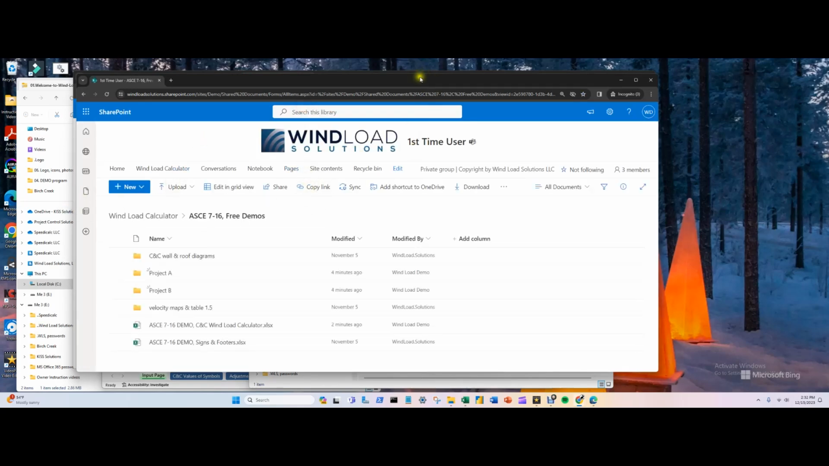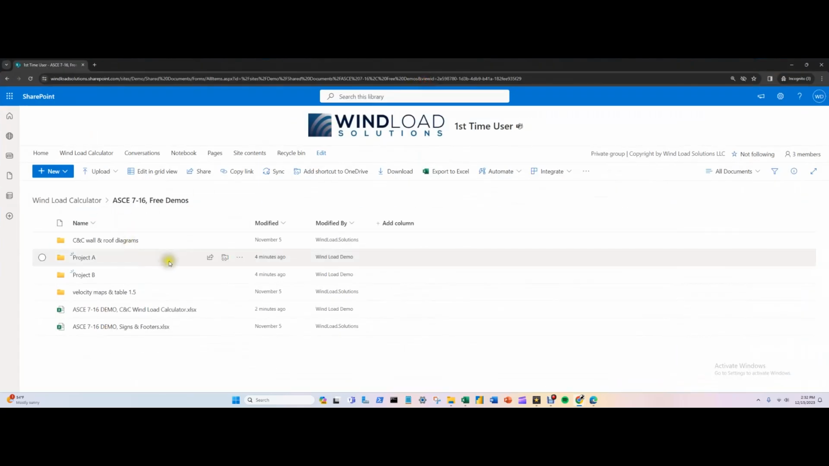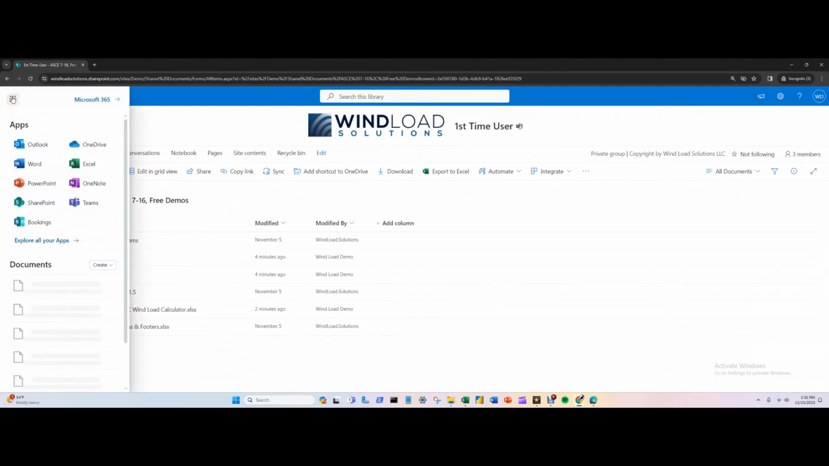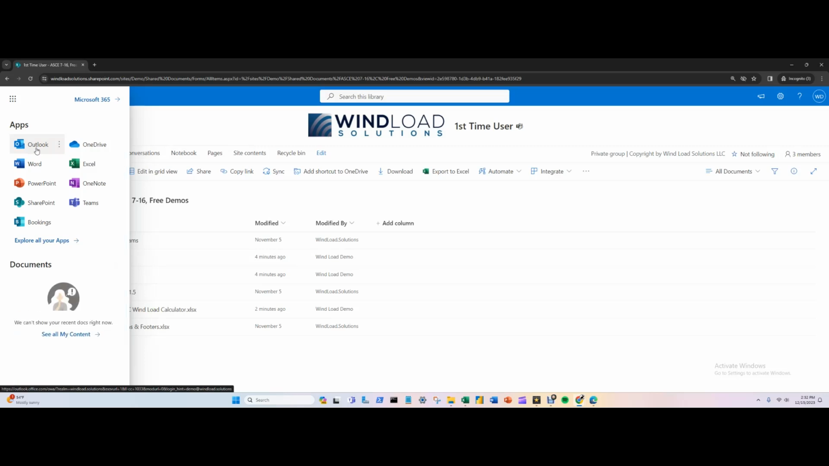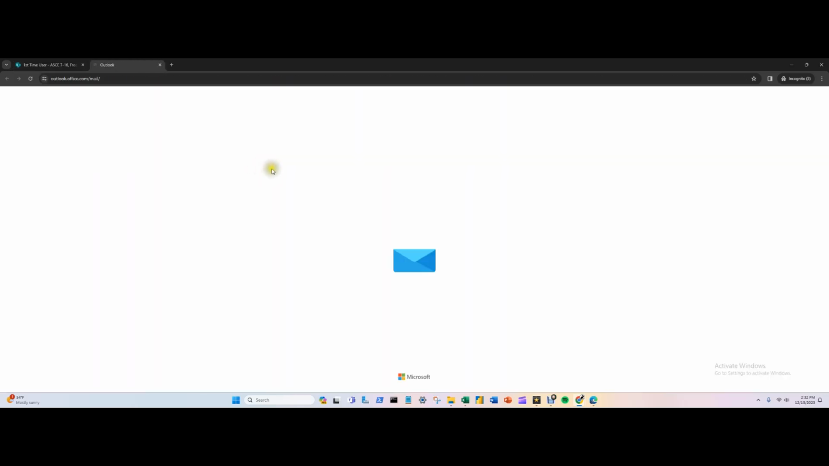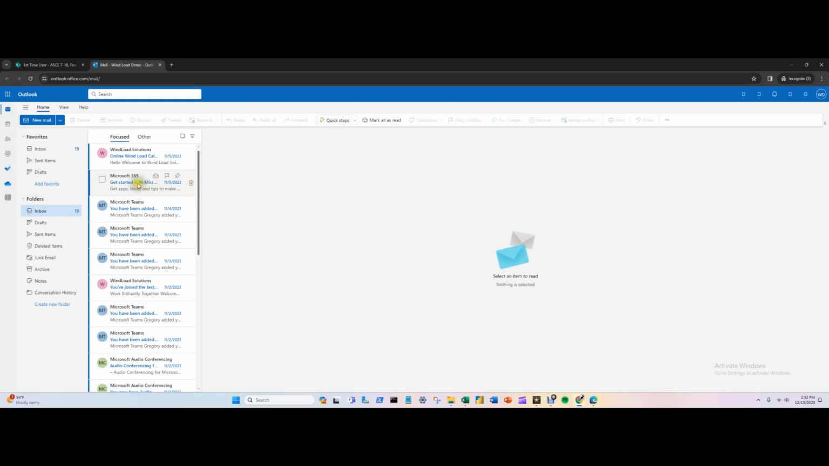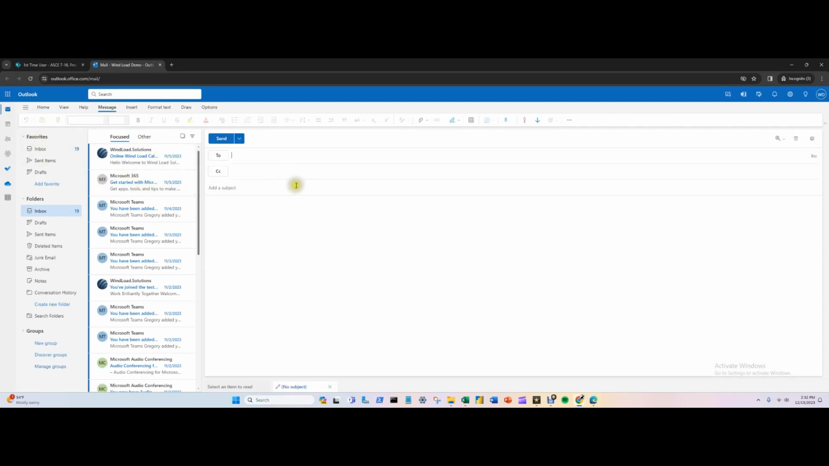Okay. One other nice thing just to point out is because it's a Microsoft account, if you go up here at the top left, you have these other things that you can use, right? So Outlook, your username is an Outlook account. For this case, it was demo at Windload.solutions. Yours is going to be something different. So you can go in here, you can create a new mail. Everything will come from your user or from that Windload account, but you're free to do that, right?